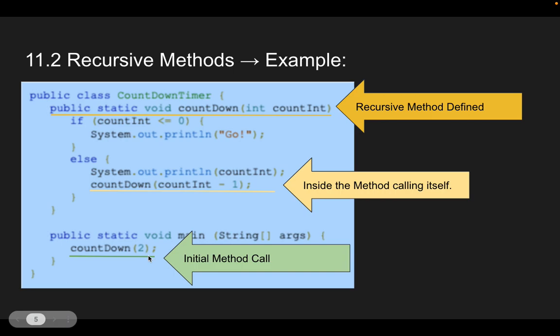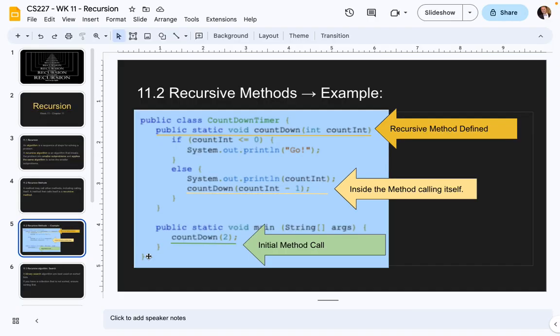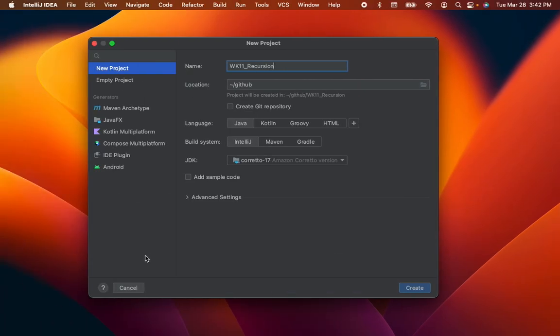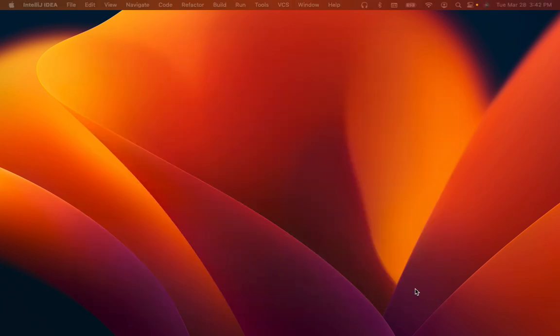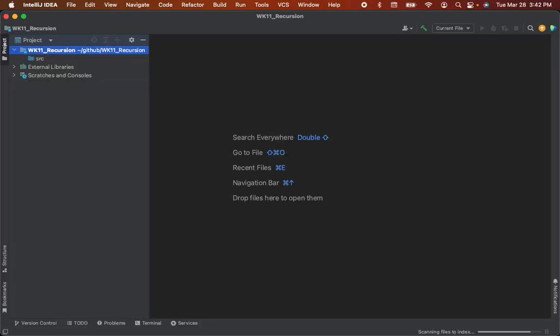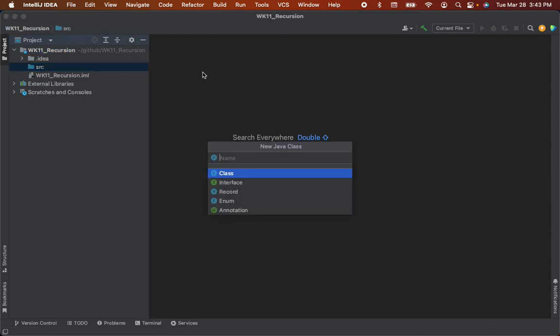All right, let's go ahead and just type this piece of code out for example. Go ahead and open up IntelliJ. And we have our project created. So let's right-click on source. And we're going to create a class, and we're going to call this, let's just call it counter.